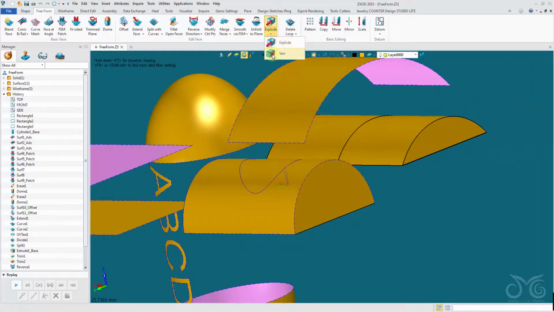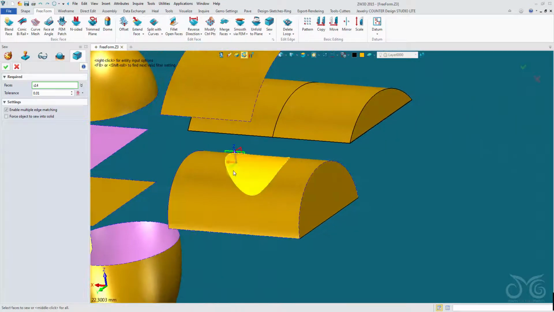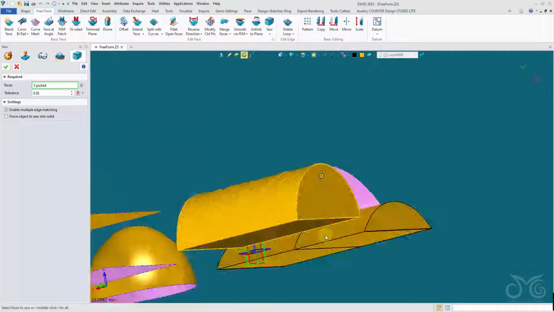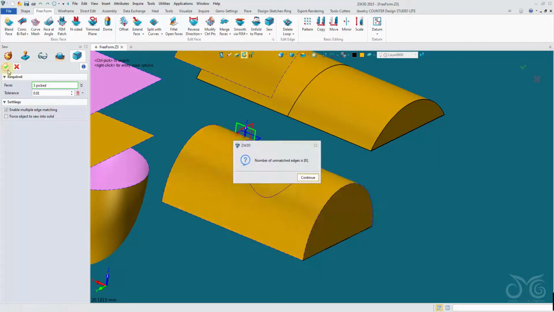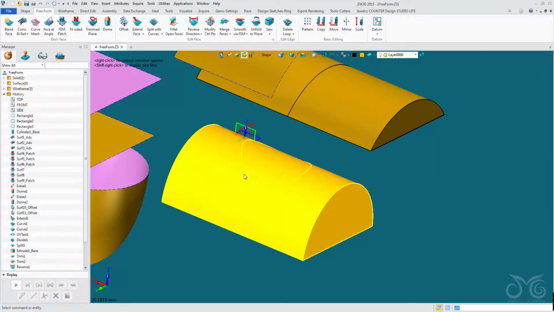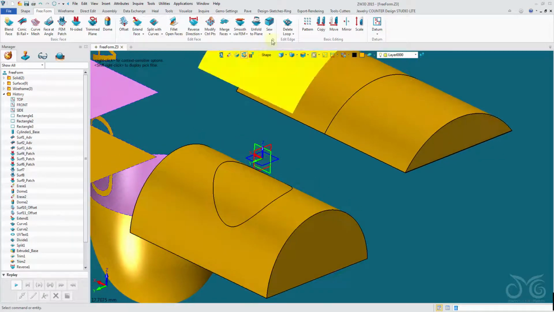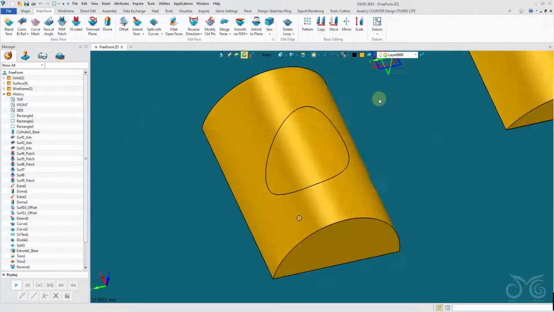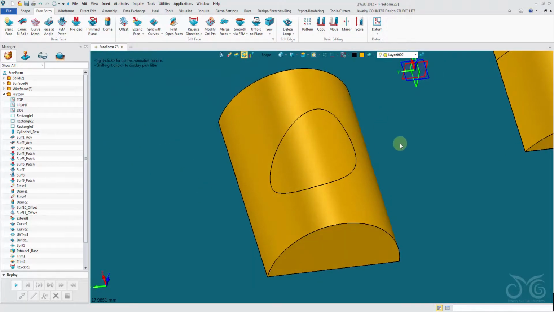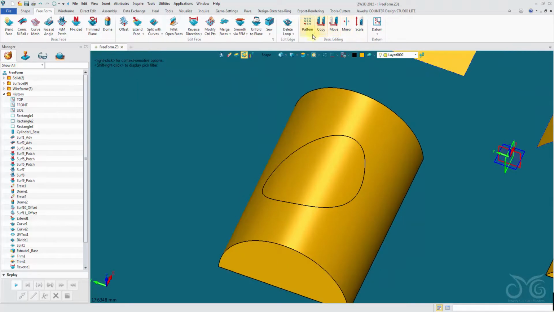Okay, we also have a sew. This is going to do the opposite. It's going to connect our faces together, our shapes, to form one complete shape again. Okay, so the explode and sew are almost like opposites of one another. Okay, also we have our basic editing commands that are the same as within our shape and wireframe tab.